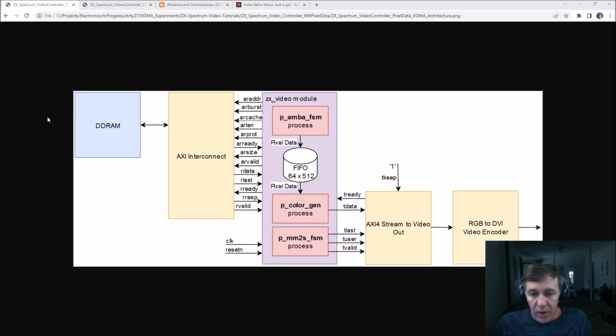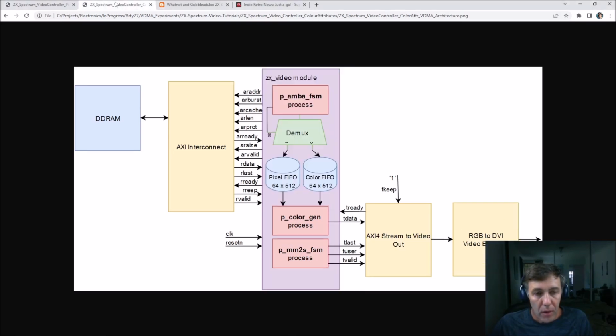We are going to extend our architecture. So instead of one FIFO, we will have two. The second one will be responsible for keeping data reflecting color attributes. The number of processes is still the same, but we will extend logic inside AMBA FSM process and inside color generator.